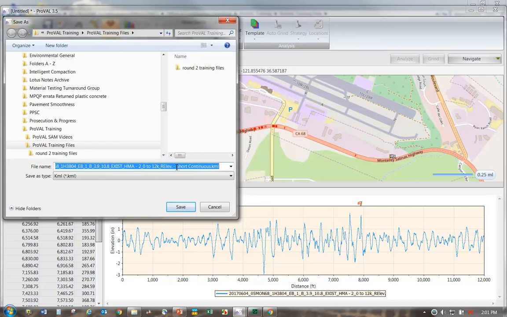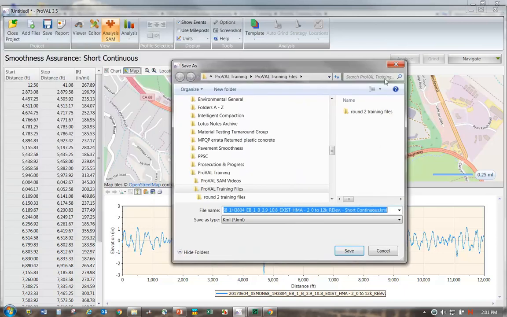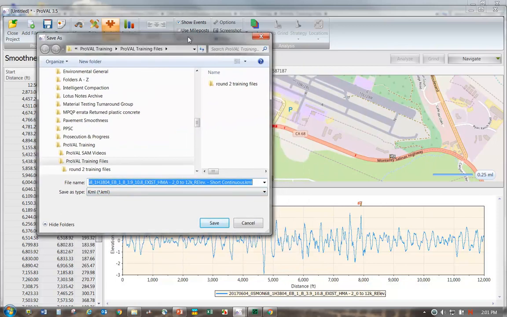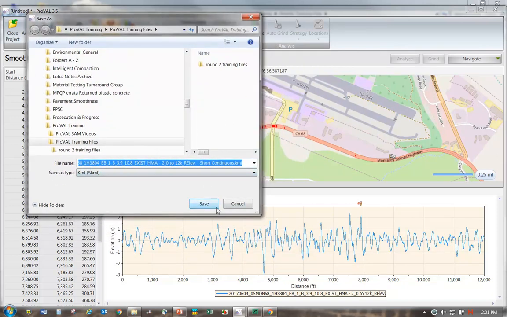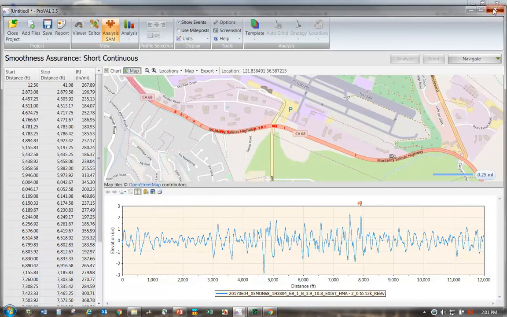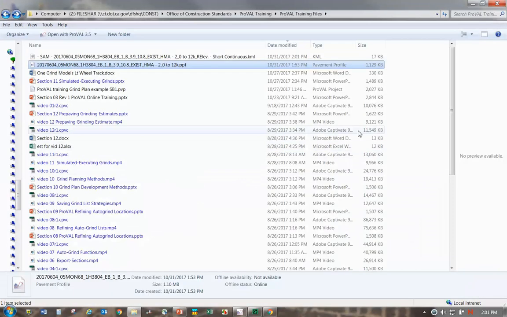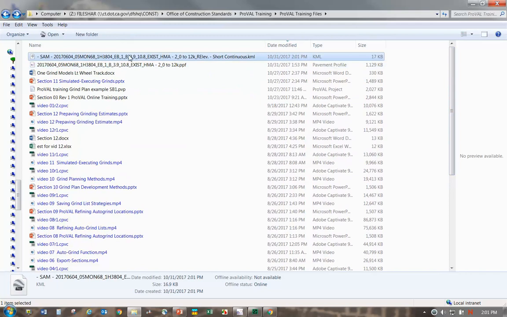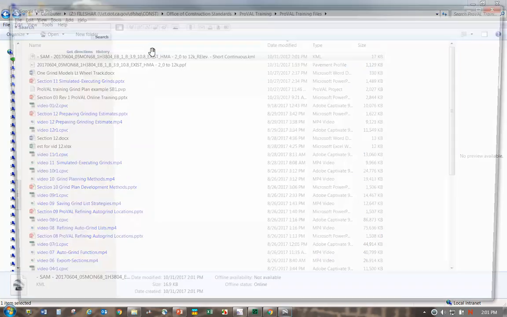Now, because we selected the short continuous report, it's going to give us a short continuous, and we're looking at the right wheel path. And this name is what ProVAL defaults to. If we were to ask for the PDF report for the short continuous, we get a name that's similar to that. So this text is just being added onto that. Okay, so we'll hit save. Okay, and I'm just going to go ahead and close that, discard, go look for that KML file. Well, it was right there at the very top. Click on that. Now it's going to open up Google Earth.